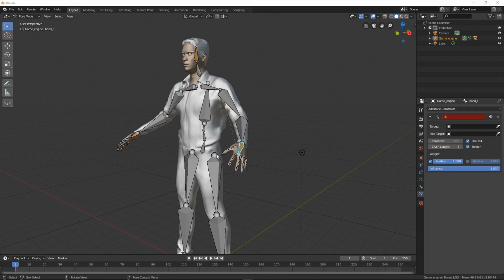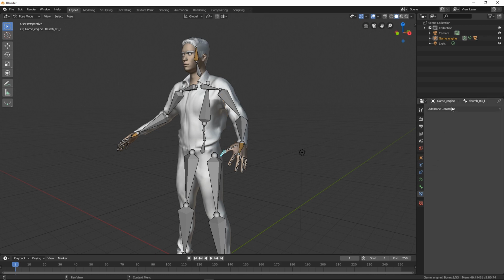So we're doing the fingers, and it's exactly the same. You're going to add inverse kinematics, chain length of 3, just that simple. Now, I don't think that you can add them to multiple bones at the same time, but we're going to try. You didn't used to be able to do that. Yeah, see, it only worked for the last one.